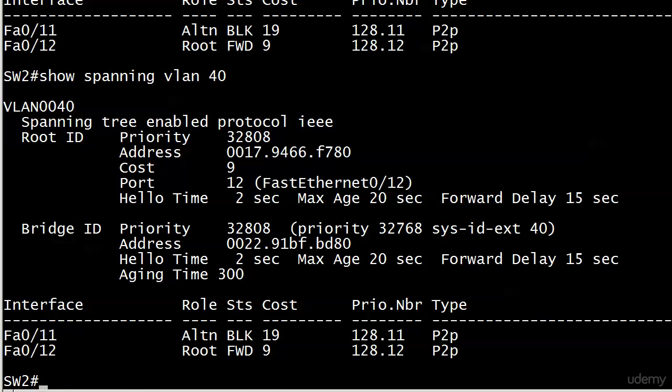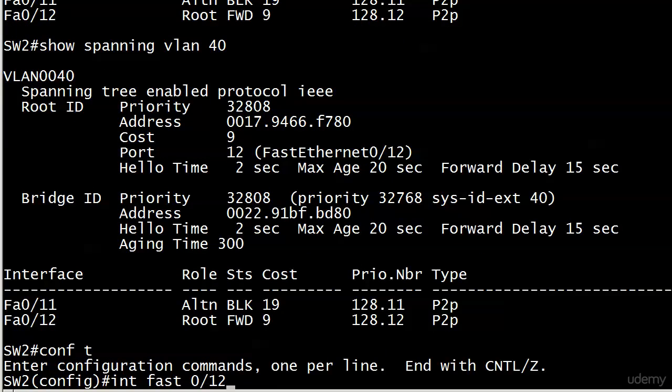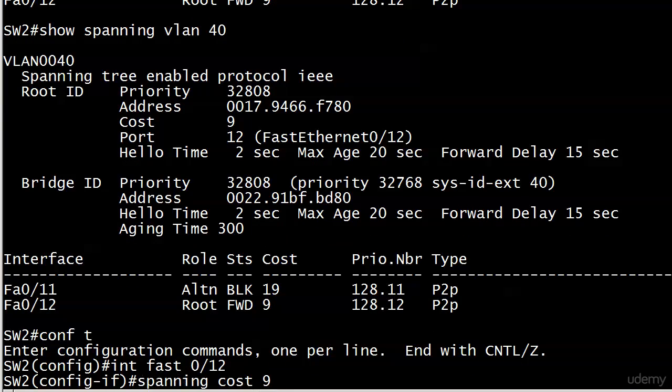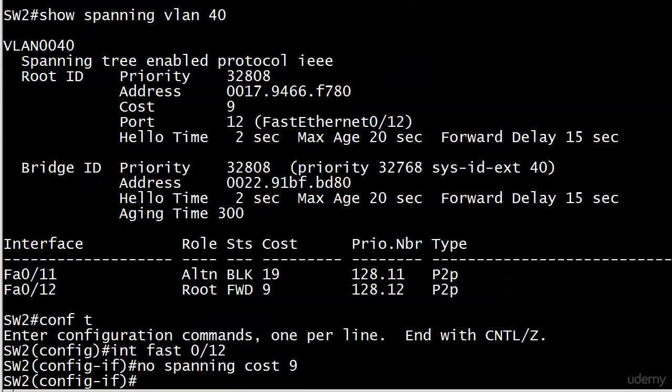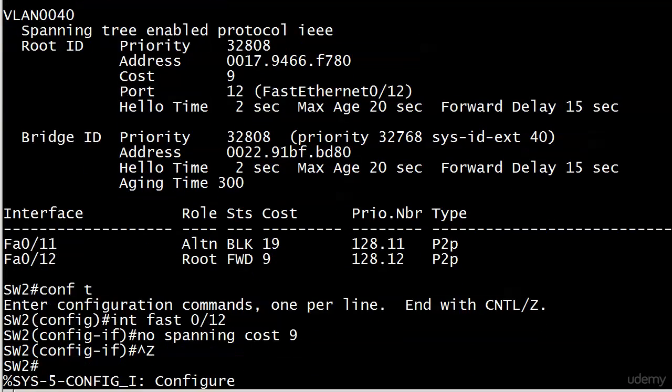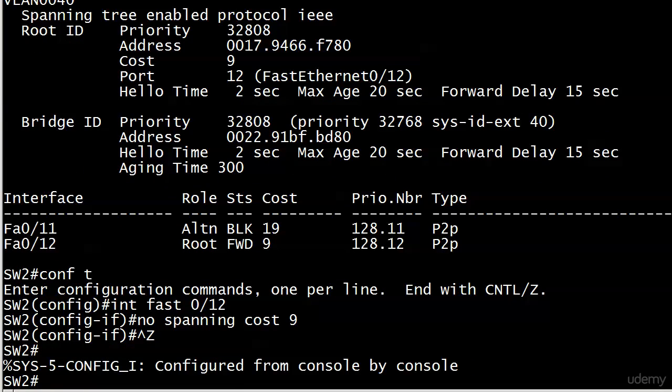What I want to do first is get rid of that previous command. So I'll just put a no in front of it. And we're going to use almost that same command, but not quite. Definitely something you want to watch out for on exam day. And we're going to change the cost for VLANs 30 and 40 only to 9 on that particular port. So let's see how in the world we're going to make that happen.